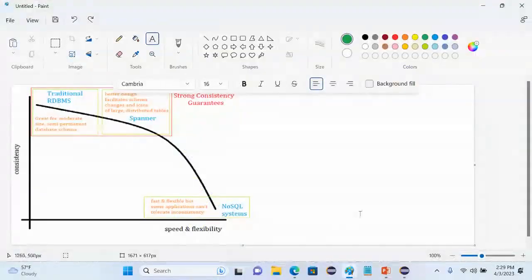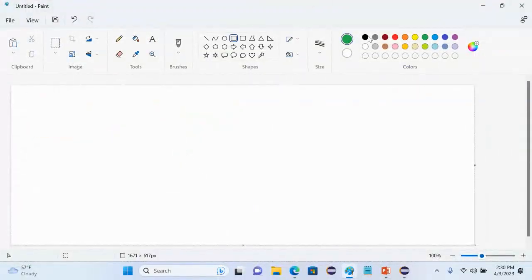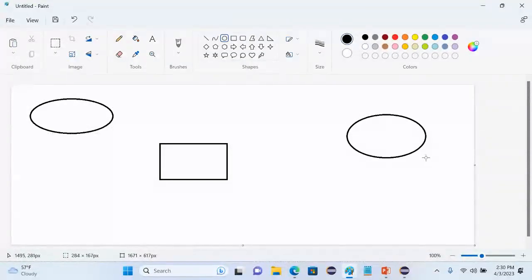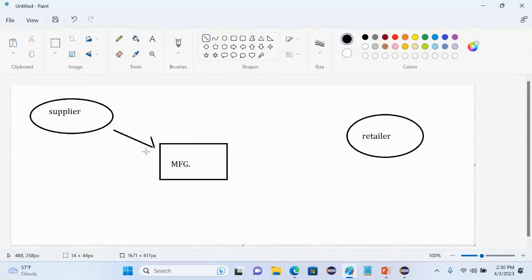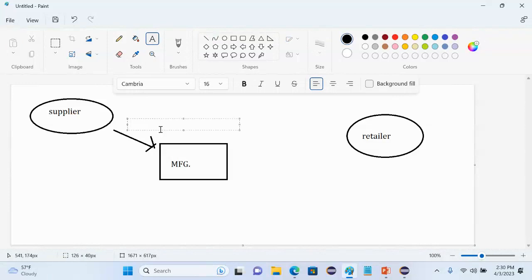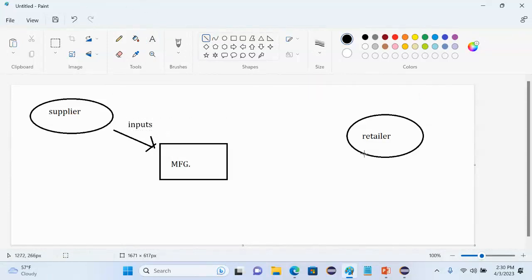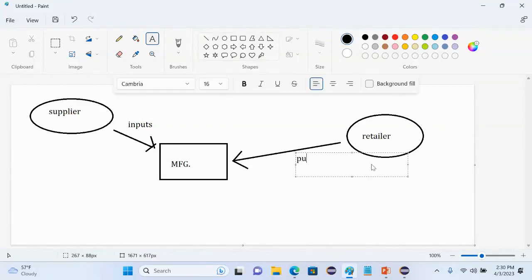So I'll give you an example. We'll go to Paint. So here we have a manufacturer. There's suppliers. We'll use a circle for the suppliers, and you'll see why we need it in a minute. And then we have some retailer here. Okay. Retailer, supplier, and MFG for manufacturing. Okay. And the supplier sends stuff. All right, so say inputs. And the retailer wants to make a purchase inquiry. Okay.